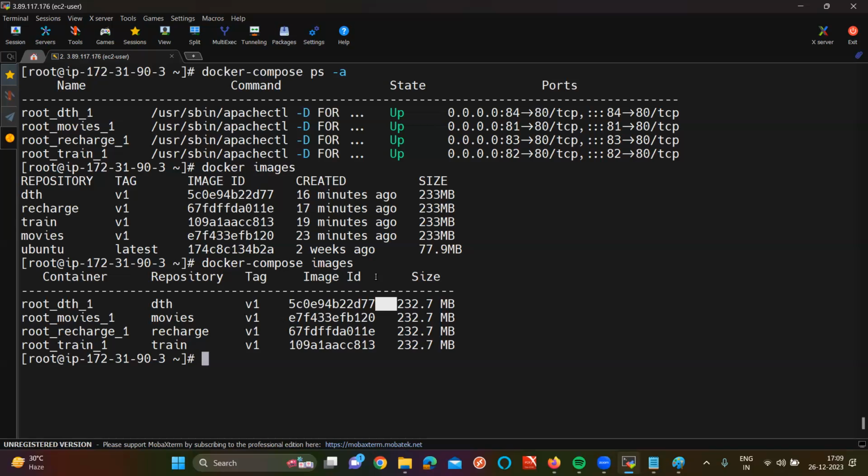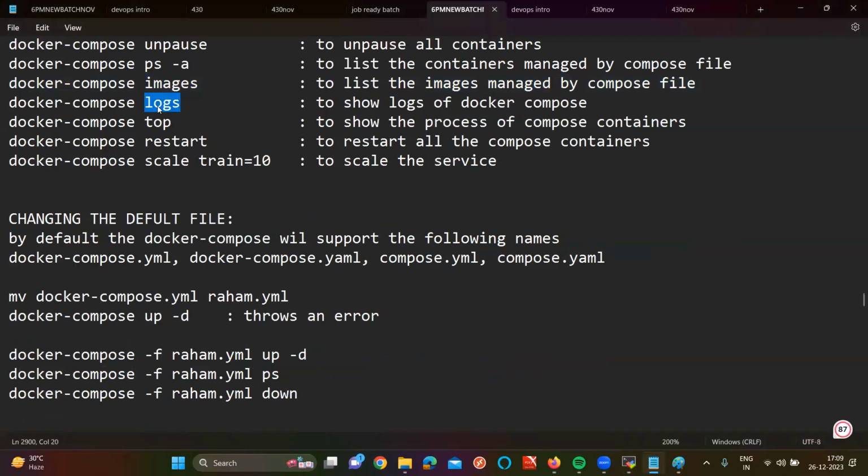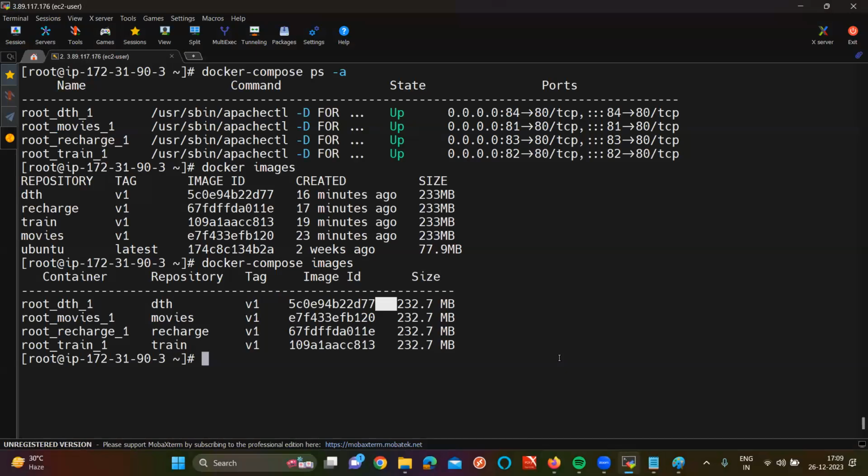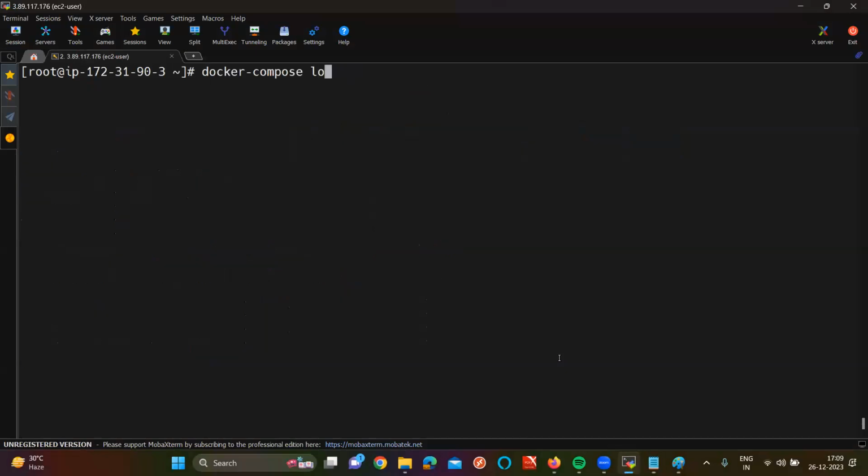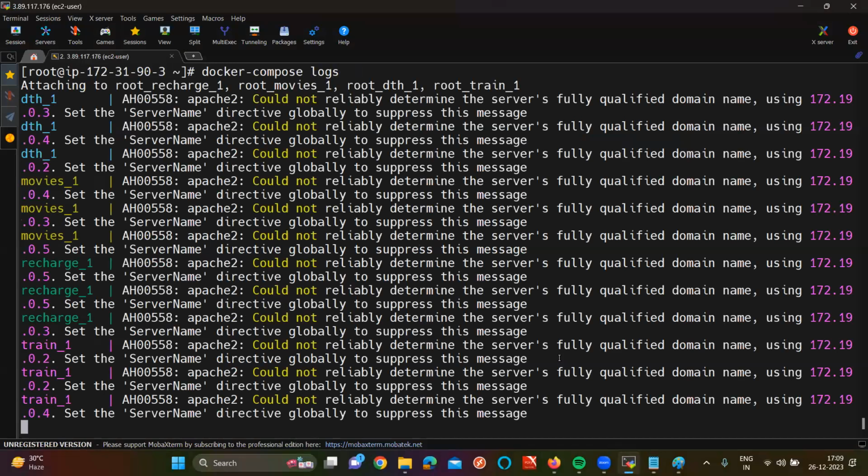Even if you have 100 images, if you are not using those 100 images, then if you want to see the images used by Docker compose, use docker compose images, or if you want to see the containers managed by Docker compose, give the command docker compose ps -a. Is the point clear for all of you? Fine. Docker compose logs is to show the logs of Docker compose. That means with the help of Docker compose, we can see the logs of the activities we have done till now. Are you seeing these logs here? How did the logs come? With the help of Docker compose.